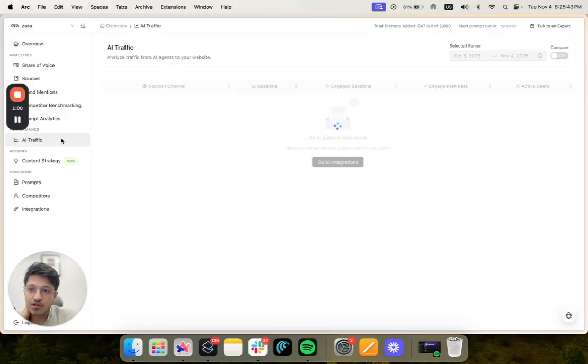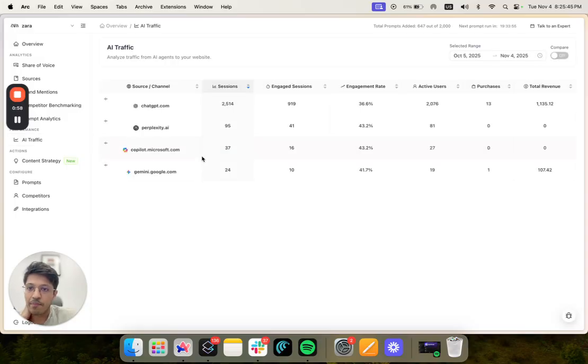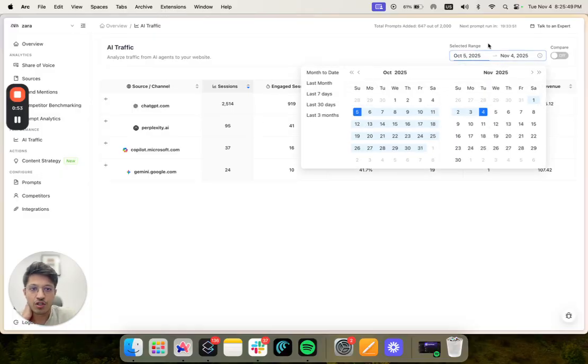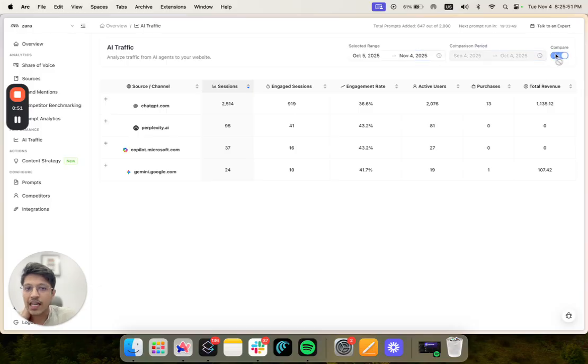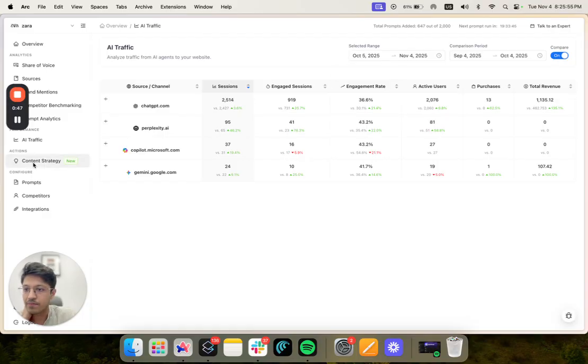To dive deeper into traffic, you can see your traffic data broken down by channels, the sessions, etc., and deep dive into it. You can choose the date ranges you want to focus on, as well as compare your traffic over time by just hitting this compare feature.